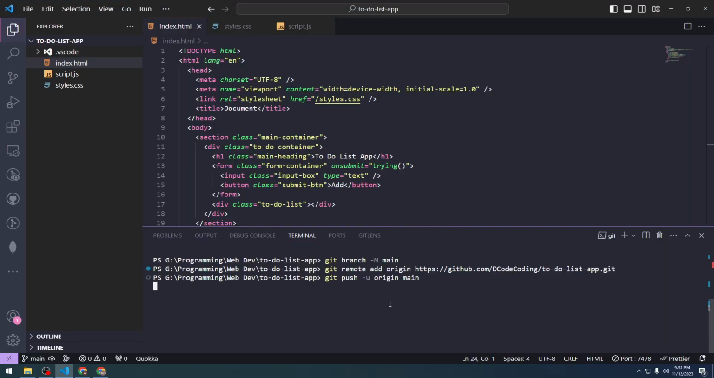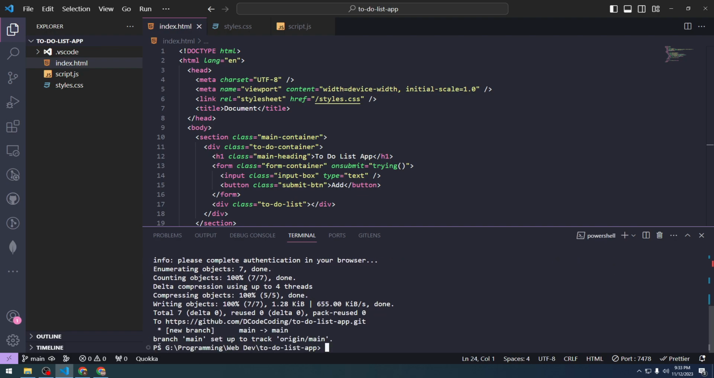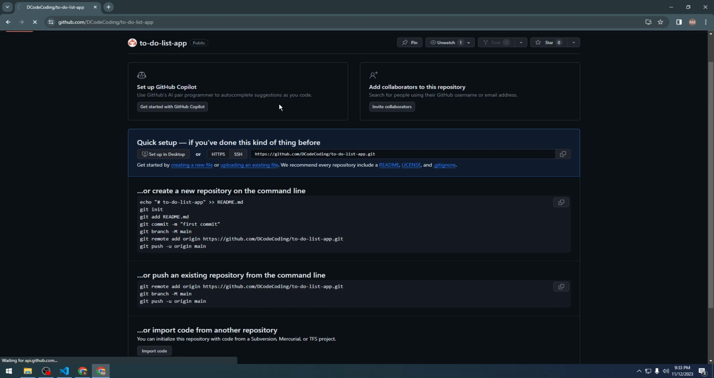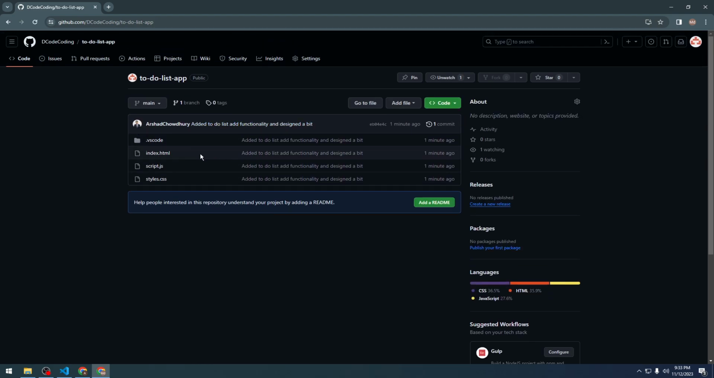So what I was trying to do previously, it should ask me to log in. So let's try to log in with the browser. Okay, the login is done. As you can see, it has been pushed in here. If we reload the page, as you can see, we have all our code.